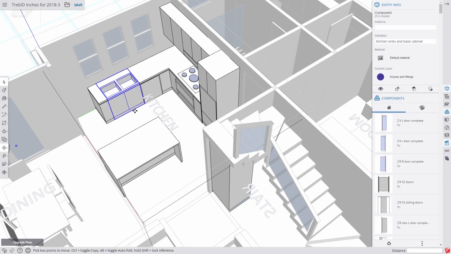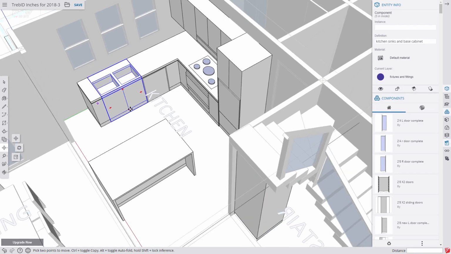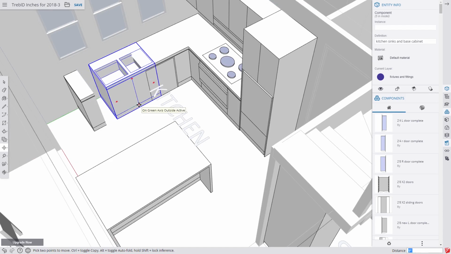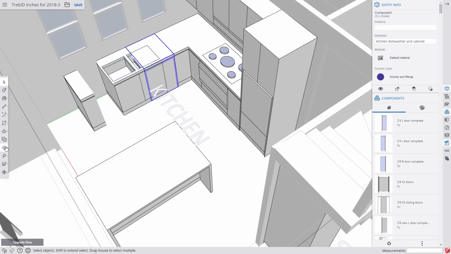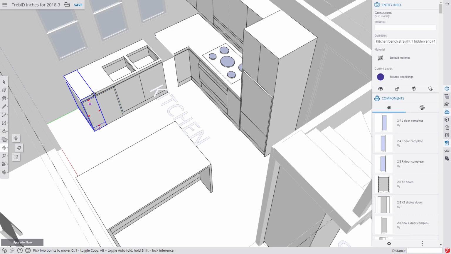But now we're going to center the sink under the kitchen window using the move tool. Now we move the dishwasher over. Move around these other kitchen modules. And we adjust them using the scale tool.